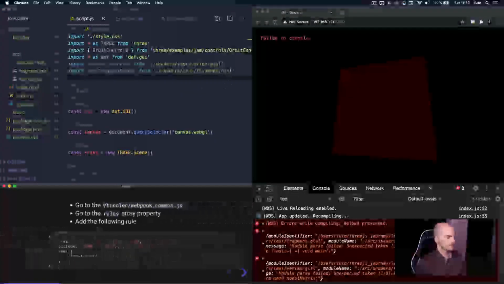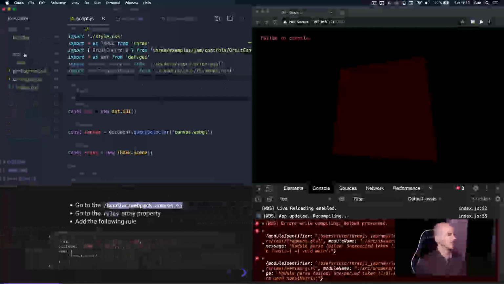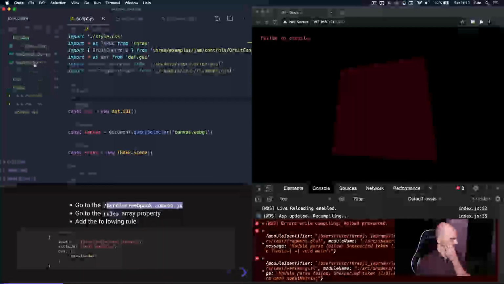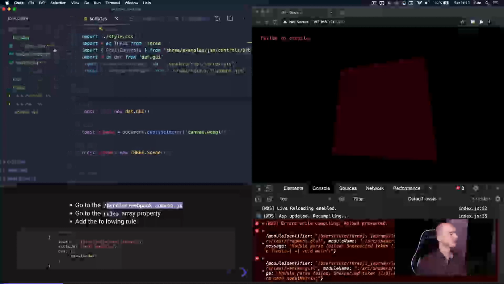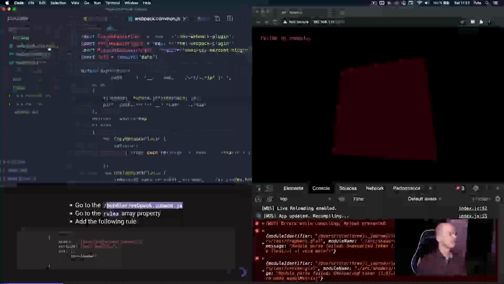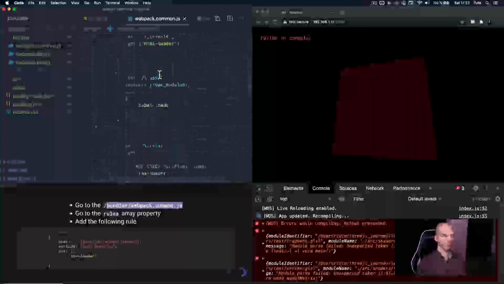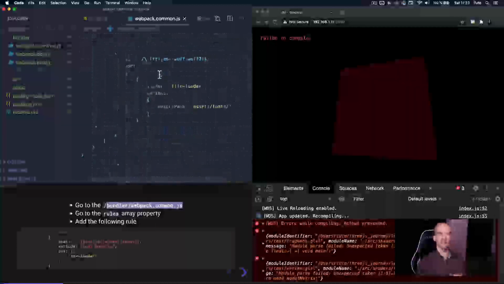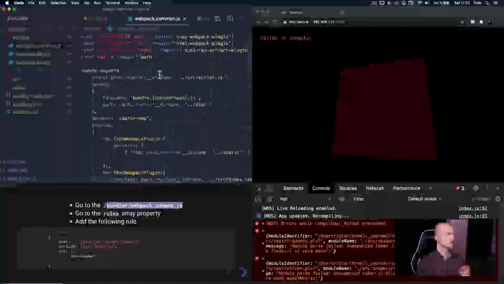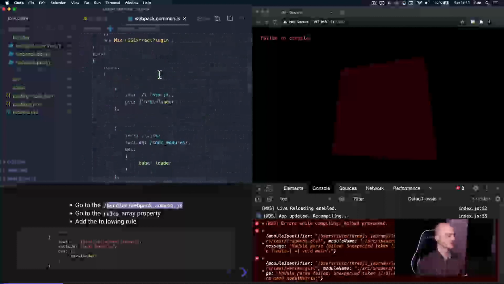To do that, you will go to the bundler, webpack.common.js. So this is where the Webpack configuration is. And we open the common one, all right? It's this one, webpack.common.js. Inside, it's something I wrote. It's just basic Webpack stuff. We won't explain this because it's a Three.js course, not a Webpack course.